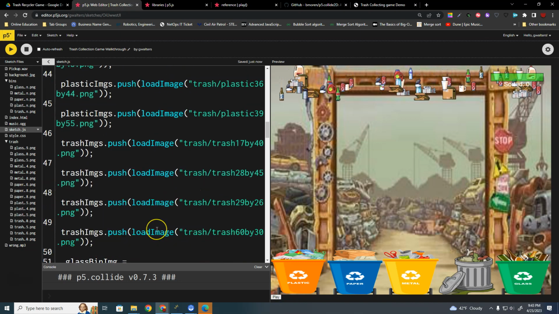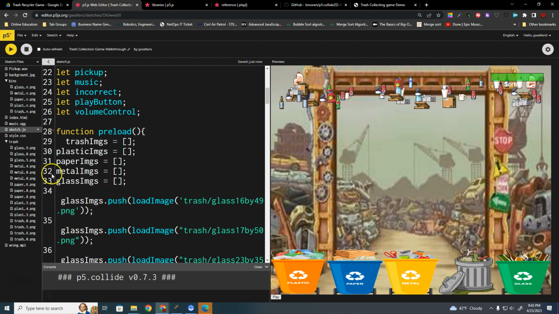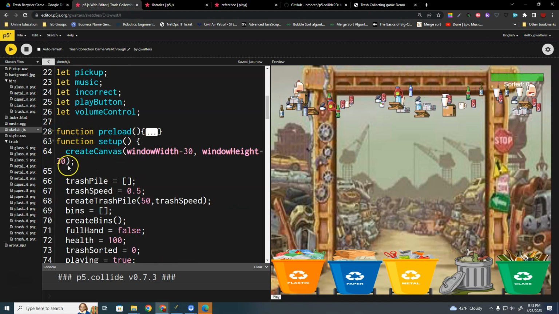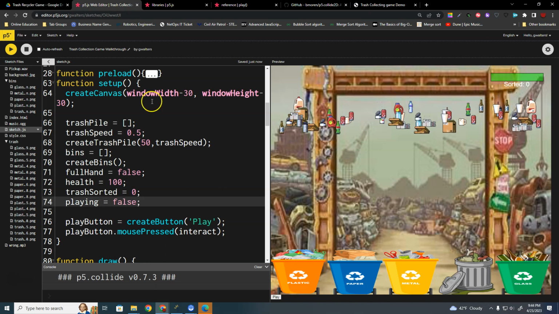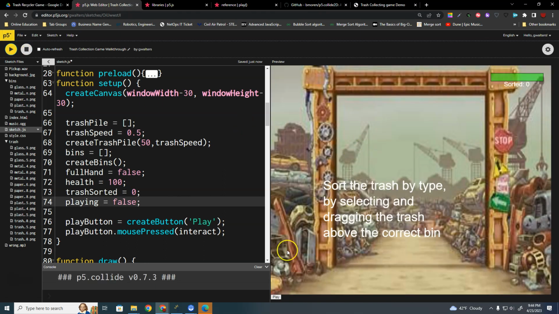All right, but we want to start it out reading the instructions. So that means we're going all the way to the top. Probably don't need to see most of these functions anymore. We're going to set this to false, so we start with the instructions first. Okay, and then we can click play.